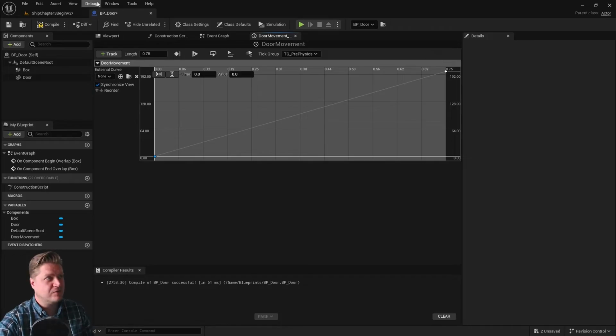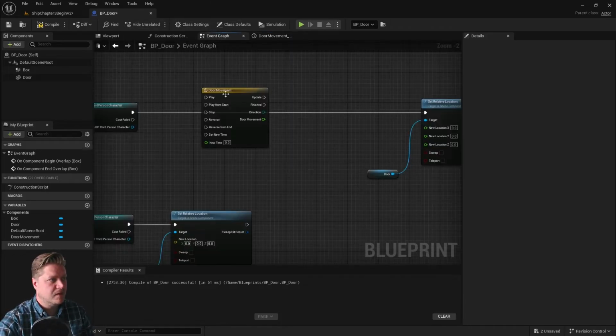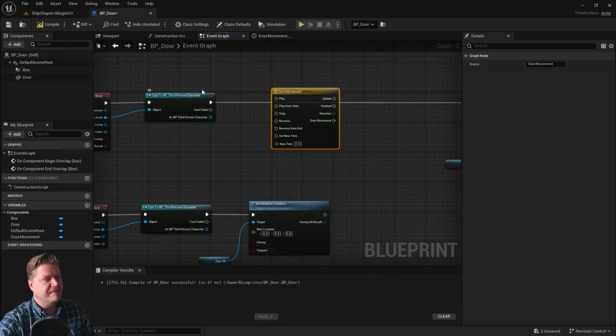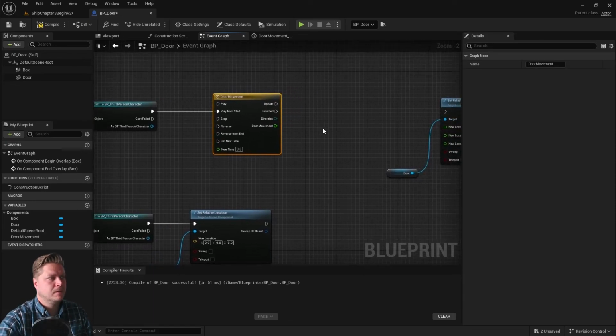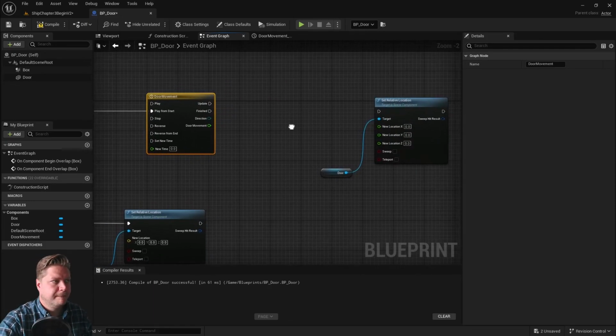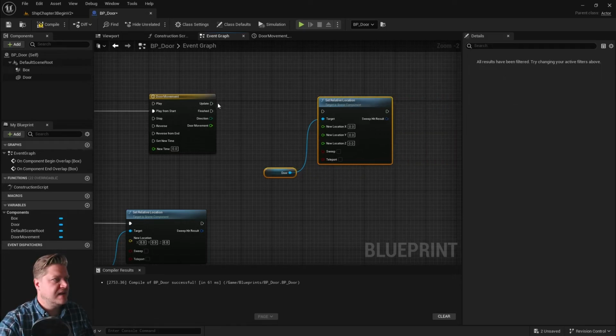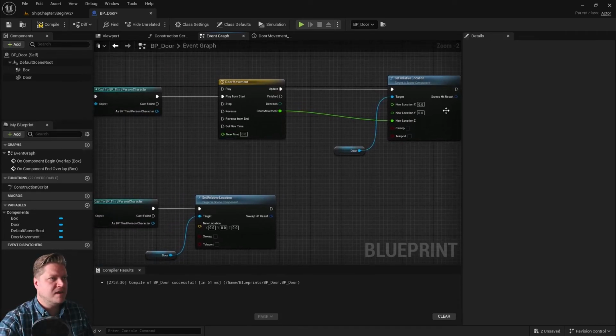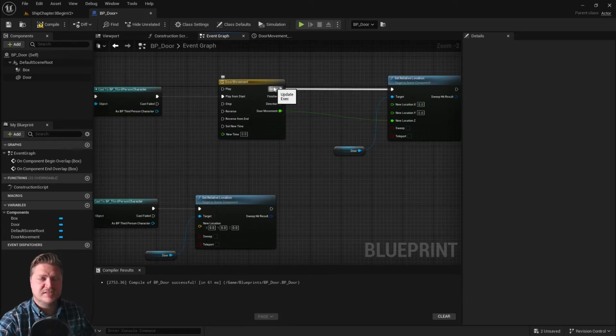Okay, so now we're going to go back to our event graph, which is just up here, next to the door movement. And this is now ready to do some stuff for us. Once we have figured out that it is the third person character overlapping our door, we're going to want to play something from the start, which is going to be the door movement. And then we can take this update node here, and that's going to get the set relative location doing some stuff. And the door movement here is going to go into new location Z, like that. So that's now going to make this happen over 0.75 seconds.